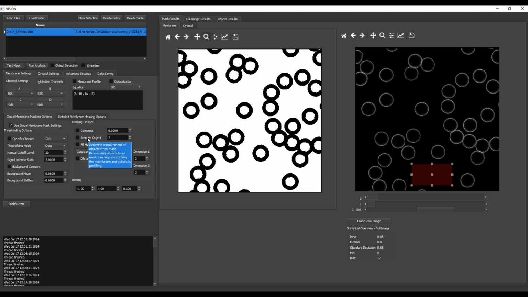Of course, we can also remove some objects. If I do this now, keep dilation on, and we test this, you've seen here, maybe there was something. I'll show you again. This small bead that is just close to the image edge is now removed if I remove the object.